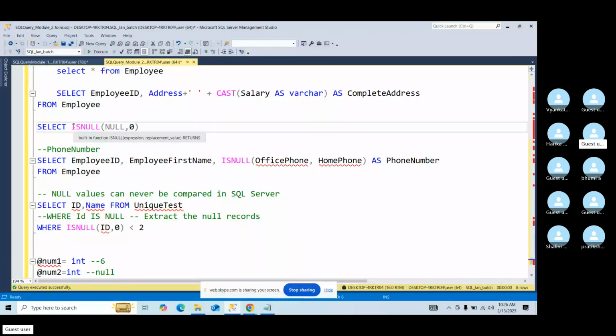The ISNULL function is a built-in function, and what it does is assign a temporary value to this null. It will not assign by default. We will push that we want 0, we want 1, we want 2, or we want some string there, for this null value. Yeah, great.